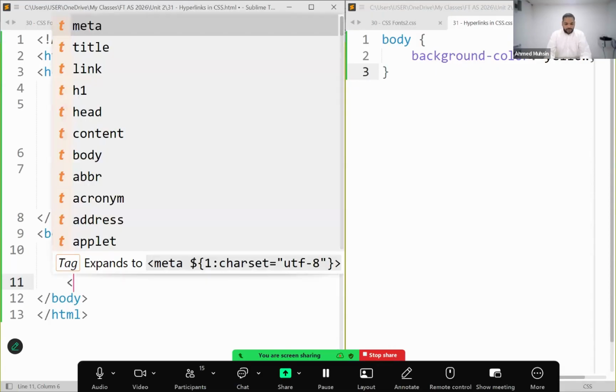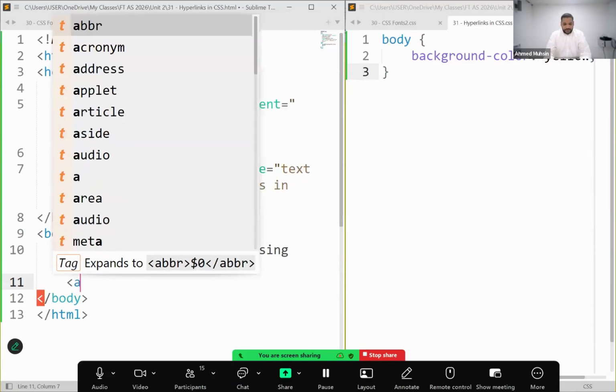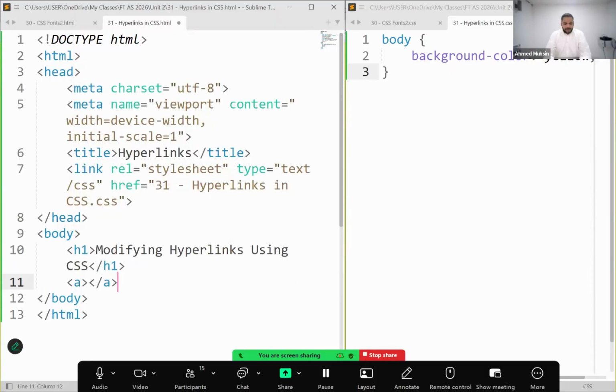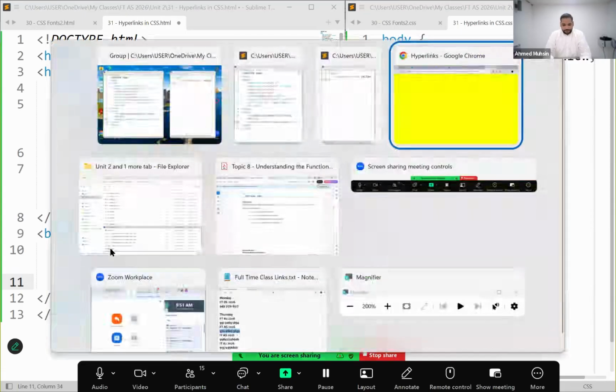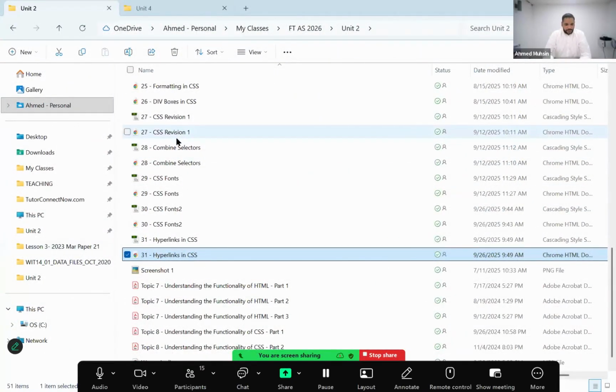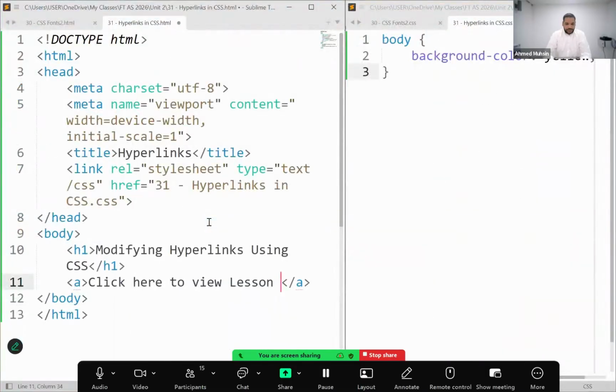Then, guys, girls, what was the tag we were using for a hyperlink? Anyone remember the tag? Anchor tag, right? We were using the anchor tag. And over here I'm going to say, click here to view lesson 27.